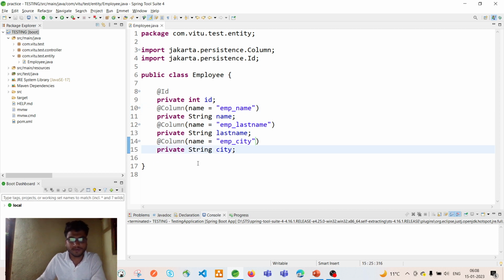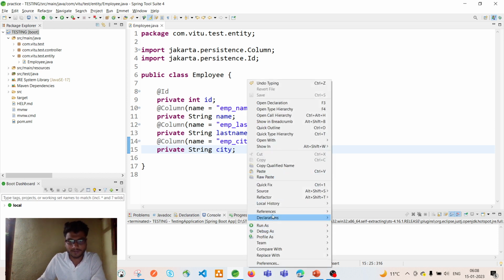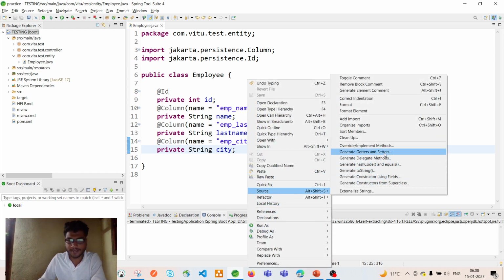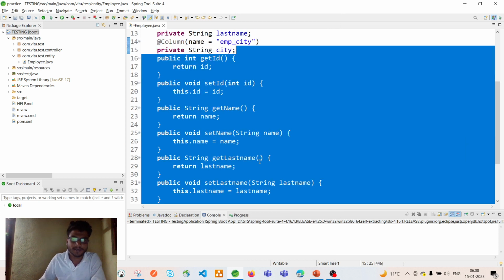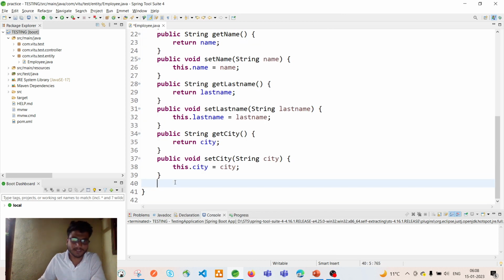For this, if you want to create the getters and setters, just right click on here, go to Source, Generate Getters and Setters. Click on that, select all, generate. Okay, it has created all the getters and setters.